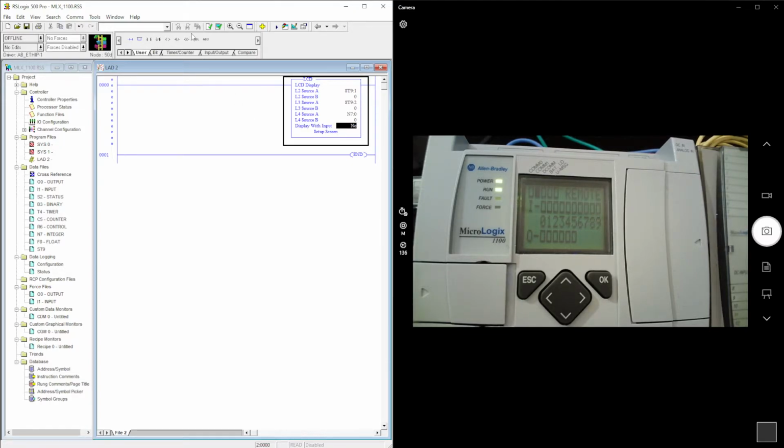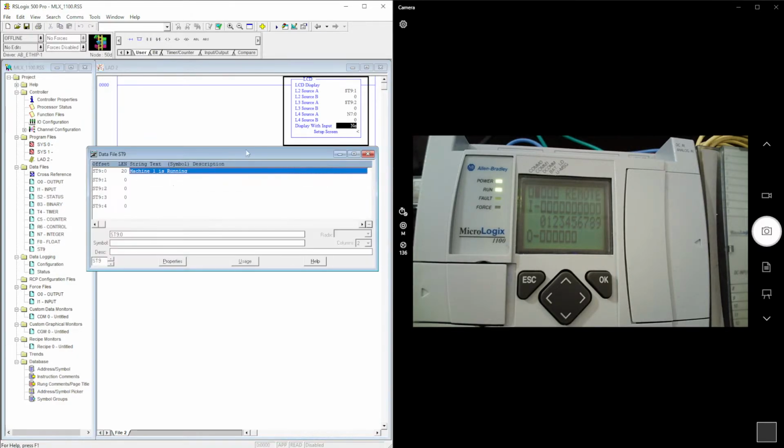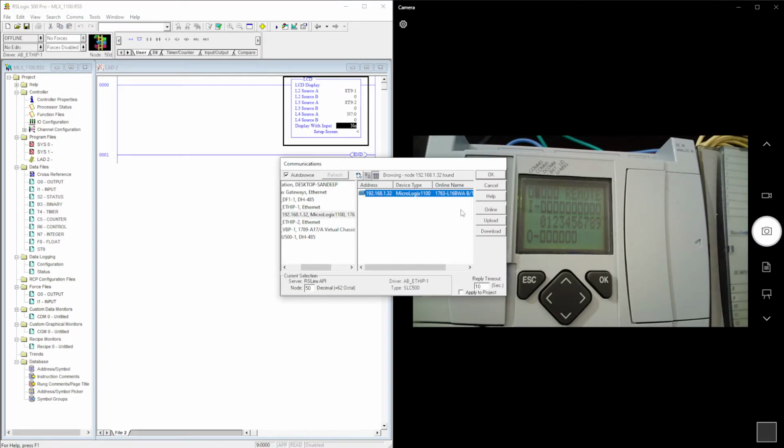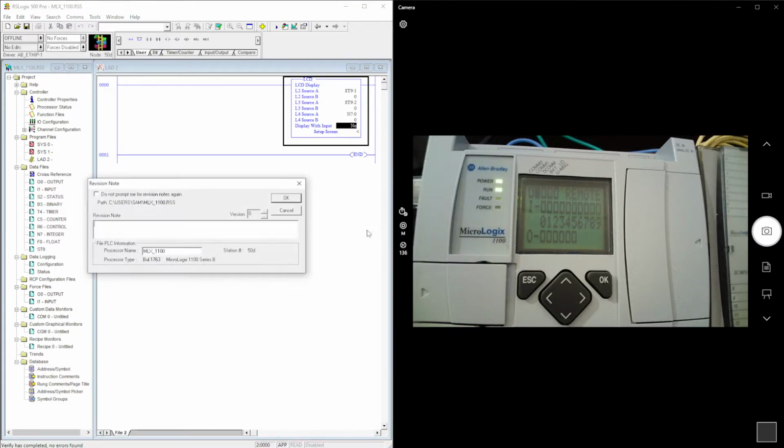So let's verify the project, and on line number 2 I want to write down value of N7:0. Okay, I hope this will fit in the screen, and let's try to download the project. System comms and download.